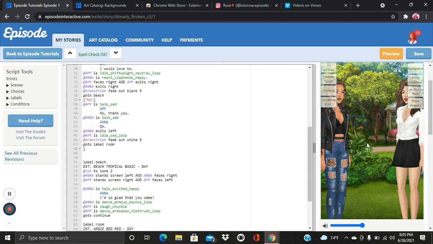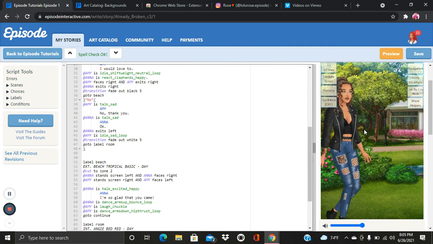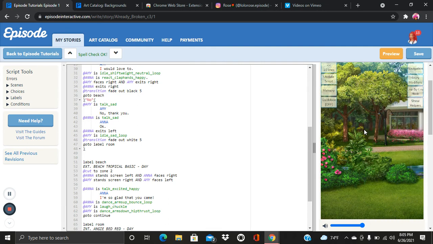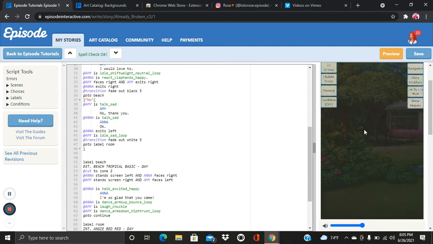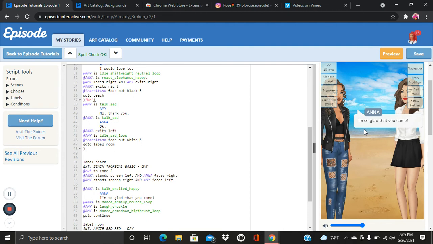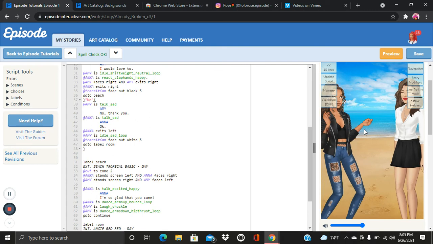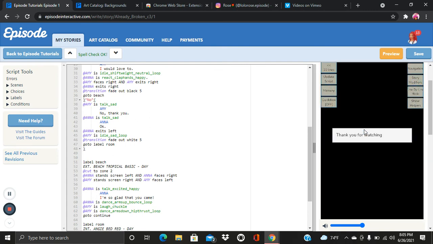So let's click yes. Amy said, I would love to. Anna is excited, like, yes, girl. So that was the transition. It faded out in black in 5 seconds. I'm so glad you came. This is them at the beach. And now she's dancing. That dance is so weird. Oh my gosh. And that was that. They danced and they left.